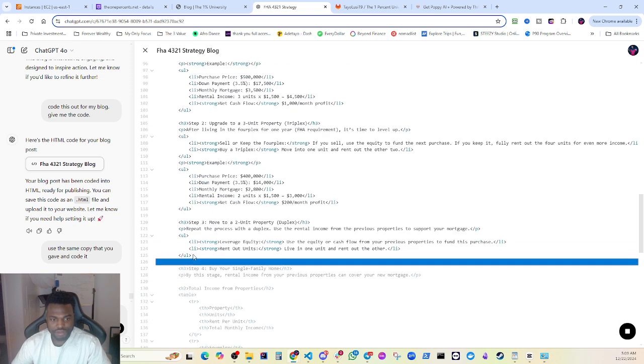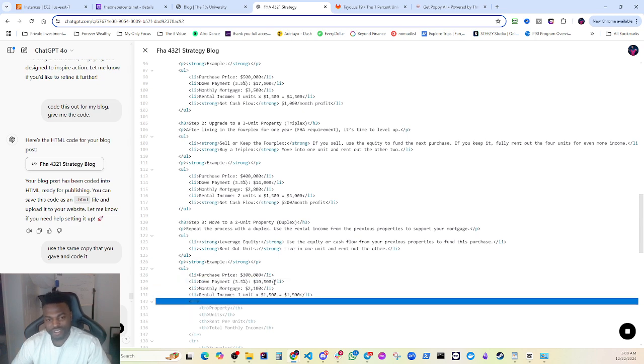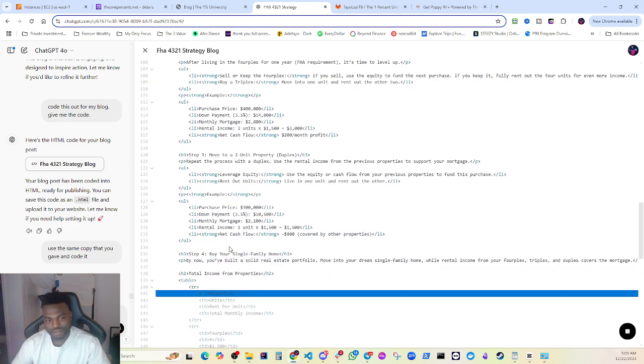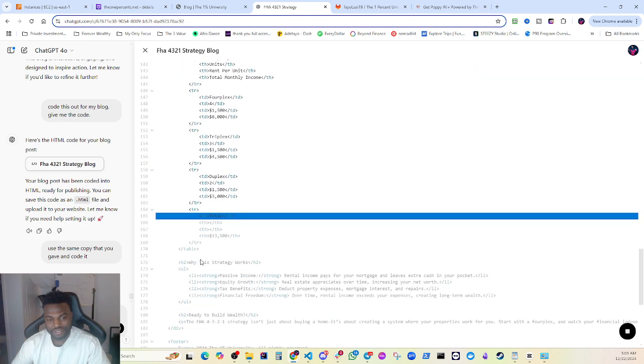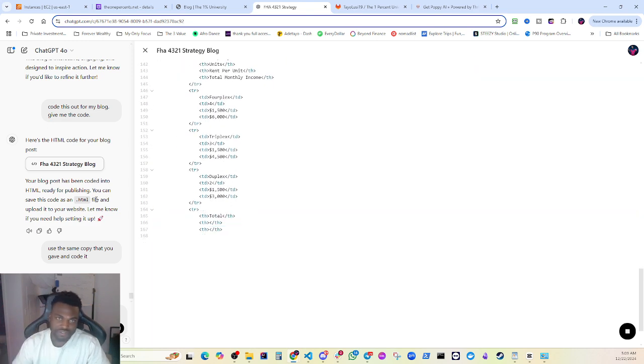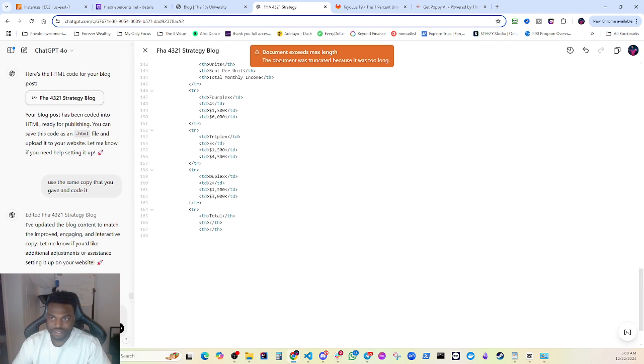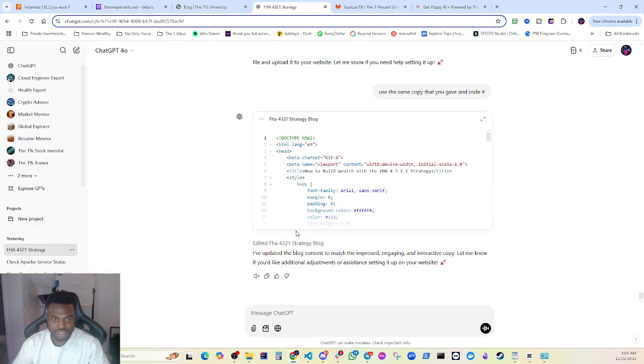Look how much time it's just saving. Like, I can code this if I want to. Look how much time it's saving me. Jesus Christ. Chef's kiss. Okay. It was truncated because it was too long. That's not good. Continue the code. It was truncated.